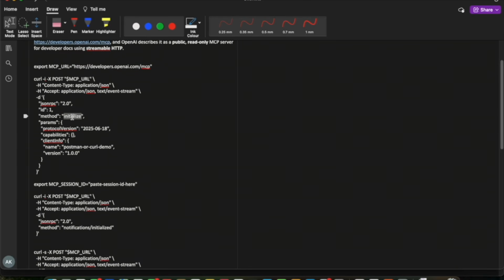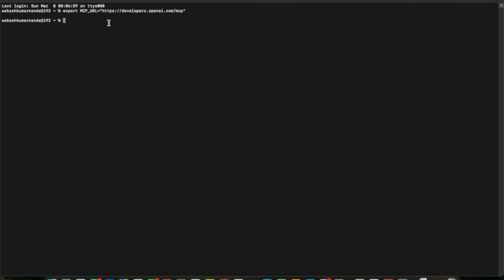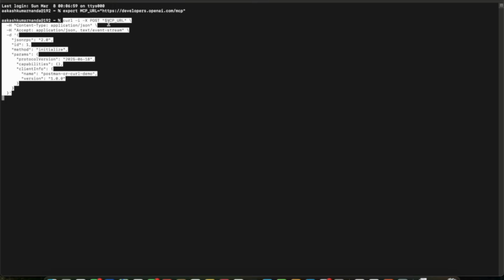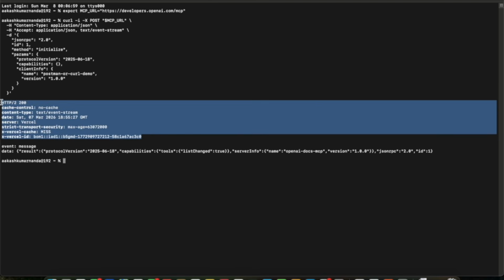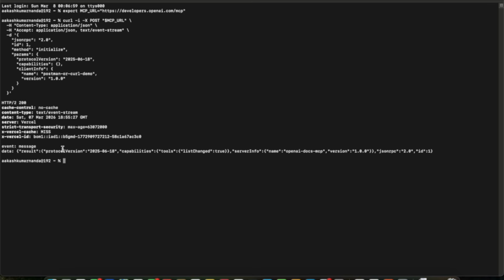initialize phase, where we get the session ID, but you will not get the session ID in this case. When I make my MCP server in the next video, you will see how the session ID is generated and how you communicate using it. But this is a public MCP server, so it will not give you back the session ID because it is not needed. They have made it easier.